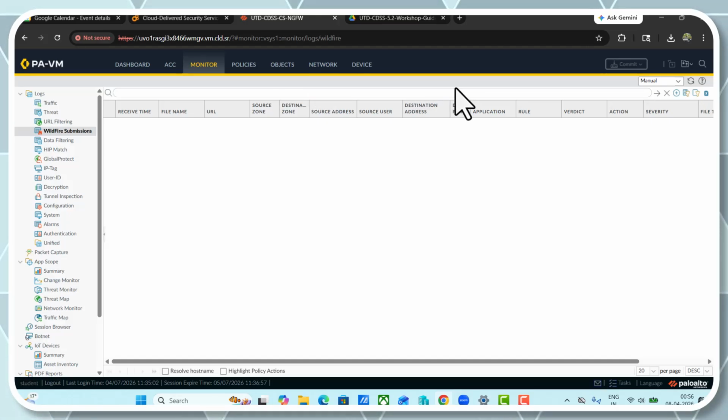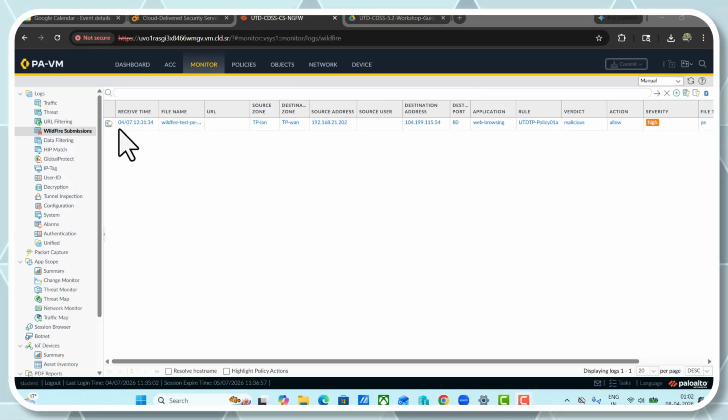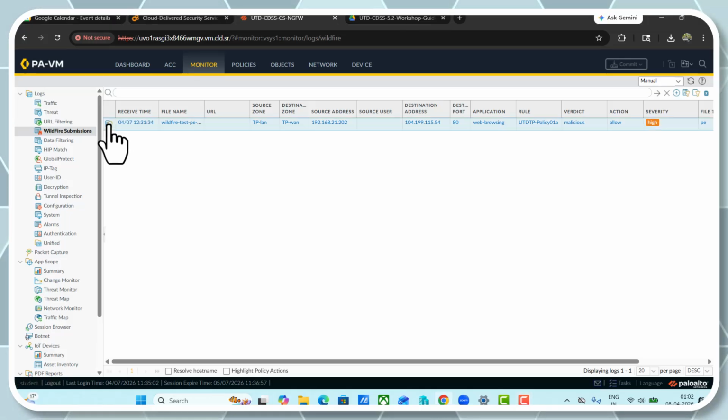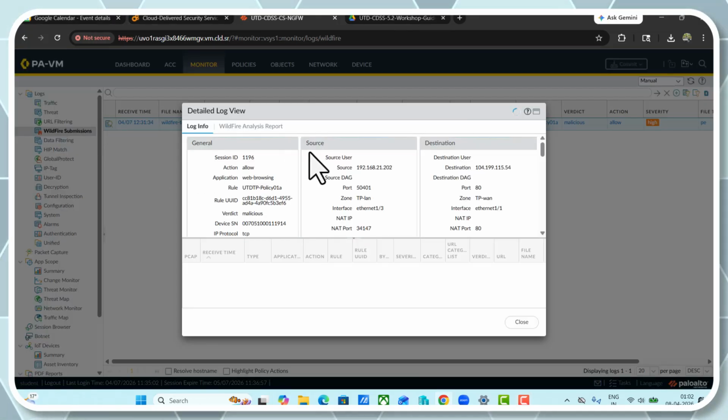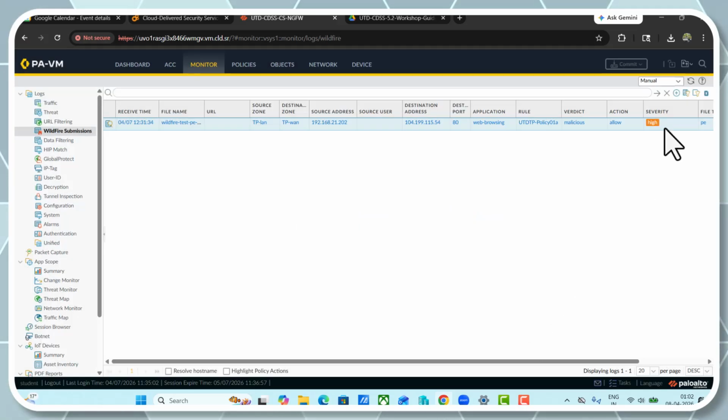Let me cross check that we have done everything right. I will come back. So finally I have seen this. It took too much time and then it came basically. So if I click here, we can see the WildFire log. You need to wait for some time for the WildFire log. It will always take time. As you can see here, we get the report and the severity is high, and which policy is hitting is also shown.